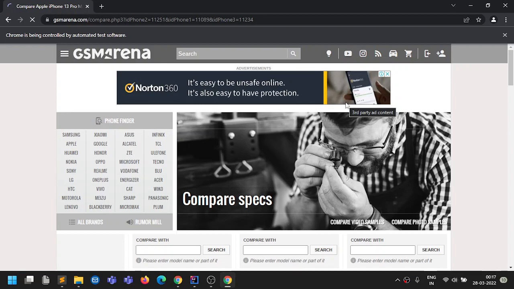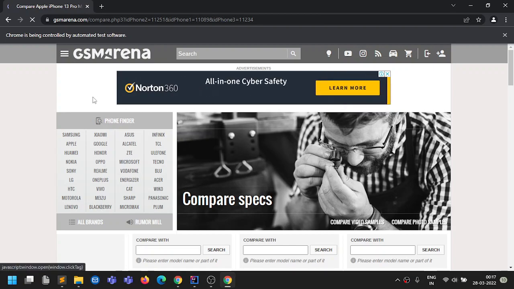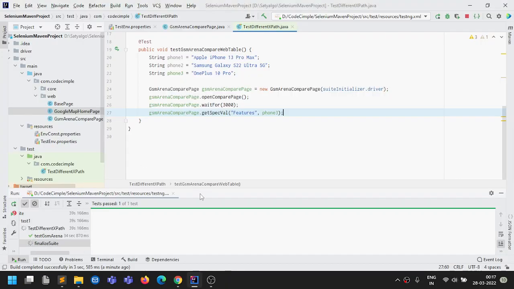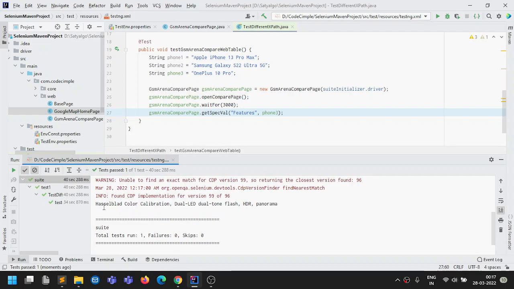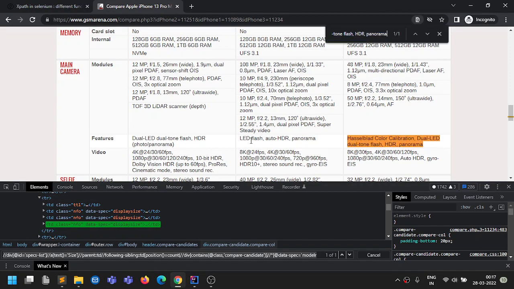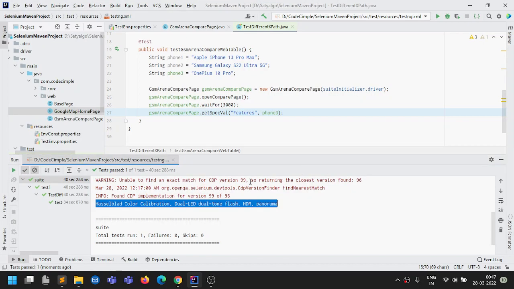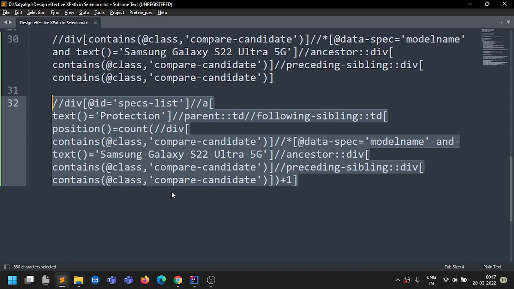Yeah, let's wait for some time. Done. Yeah, it printed Hasselblad here. Is this the correct one? Yeah, it's correct. So with this, we are done here. Okay, so our XPath is created.